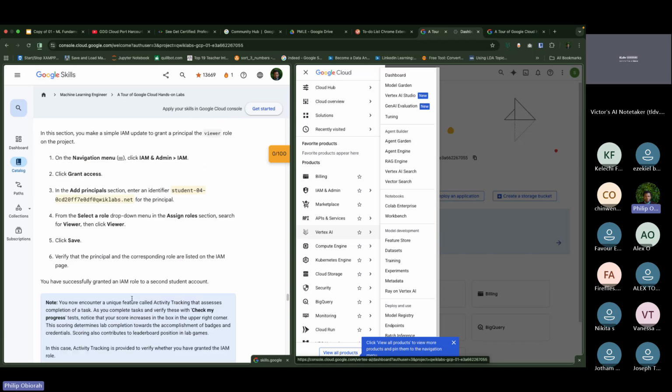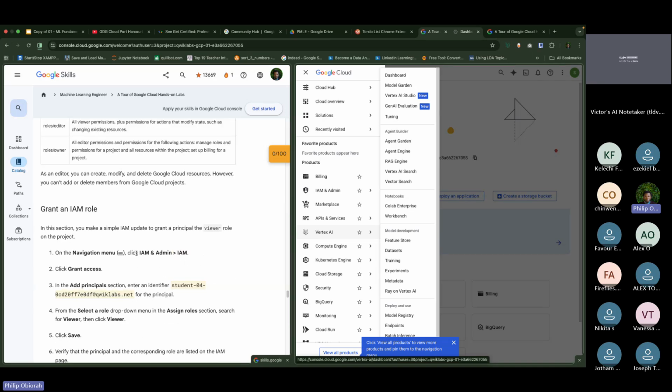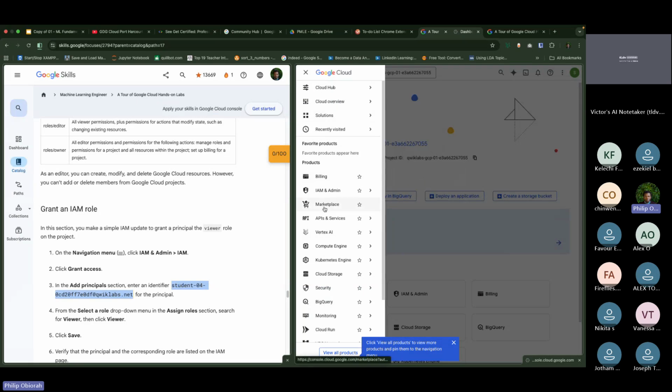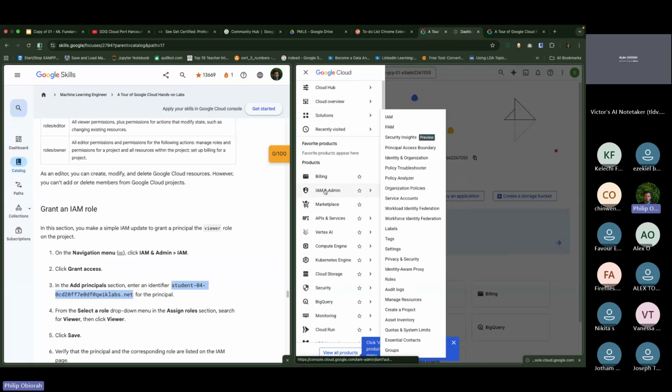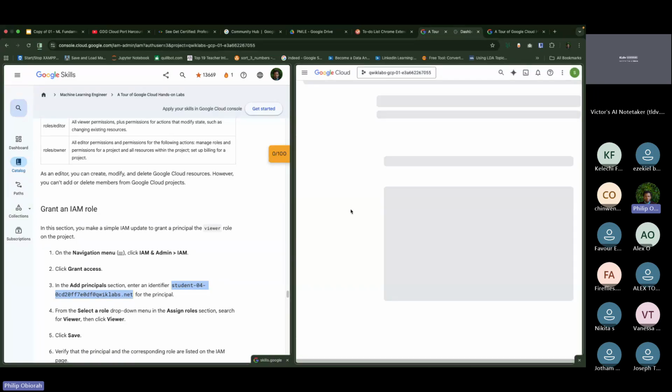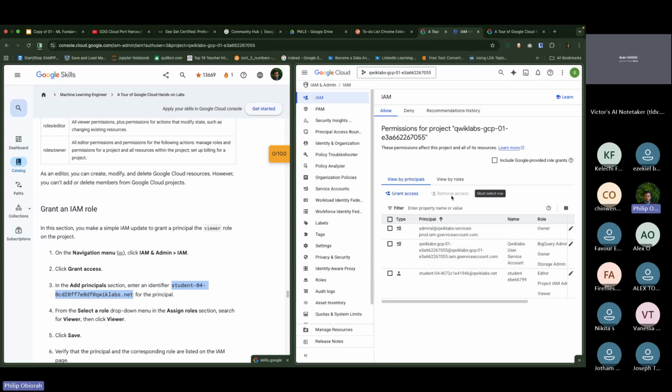It's asking us to go to the navigation menu and grant access to this identifier, so we'll just copy it. In this case, what you do is copy what they said you should do. They say go to the navigation menu, so we go to the navigation menu. Then they say go to Identity and Access Management and Admin. This is it. Open Identity and Access Management. And then what do I do?